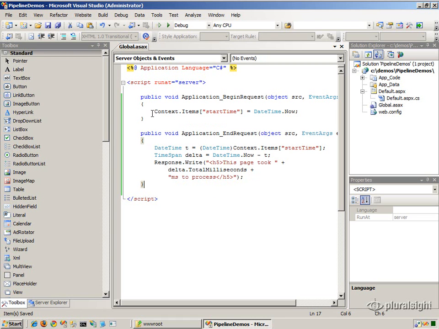Notice that the items collection is unique per request, and I'm relying on that fact because I couldn't use, for example, the application state bag because that is global to the application, and I would have several different requests processing at the same time. They'd step on each other. So this one is useful because it's always relative to the current request, and it will never be stepping on state in someone else's page.